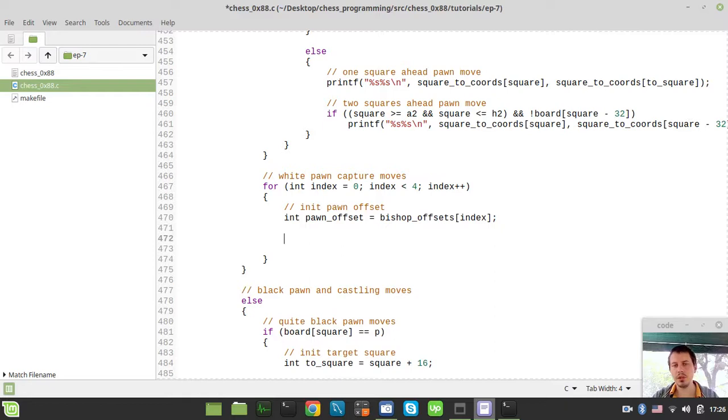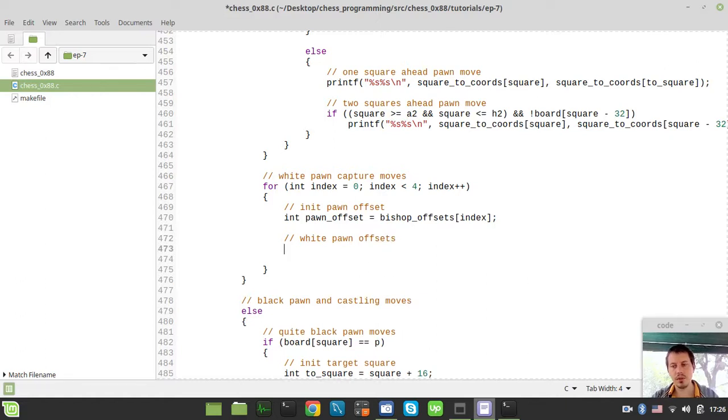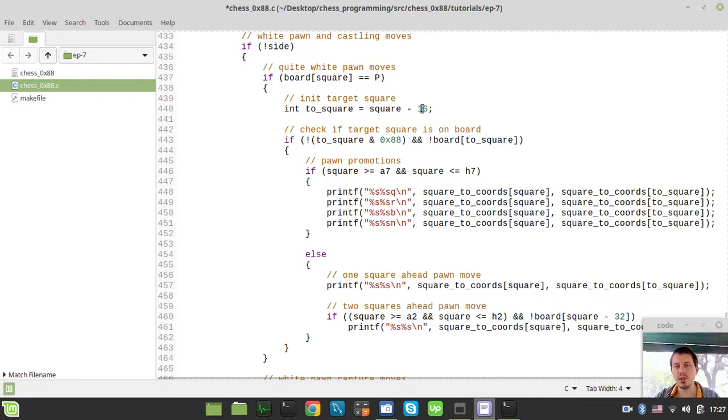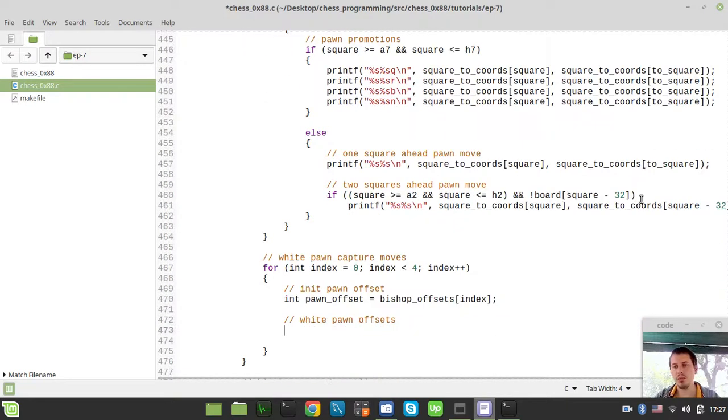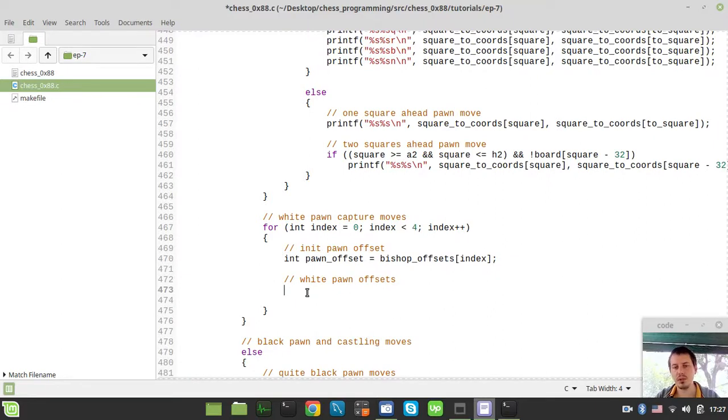Now we need to distinguish the side to move. So let's say white pawns. If white pawn offsets, the negative numbers represent the white pawn offsets, while the positive numbers represent the black pawn offsets, based on the board indexes list that I've been mentioning before already. So we have this minus 16 for the one square ahead move, minus 32 for two square ahead moves, and here we would be having respectively minus 15 and minus 17 offsets, but they would be walked through within the loop.